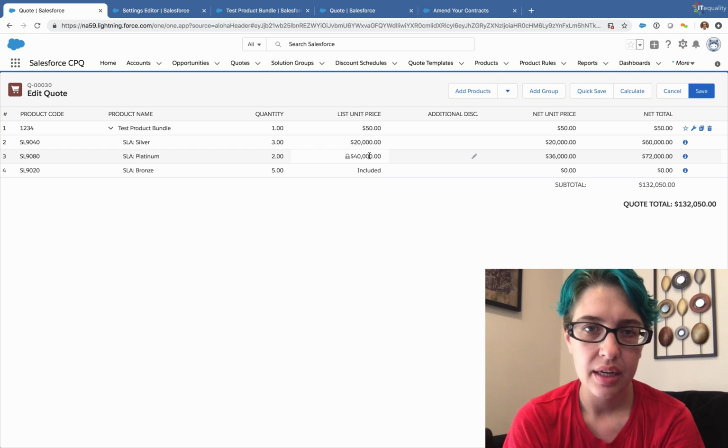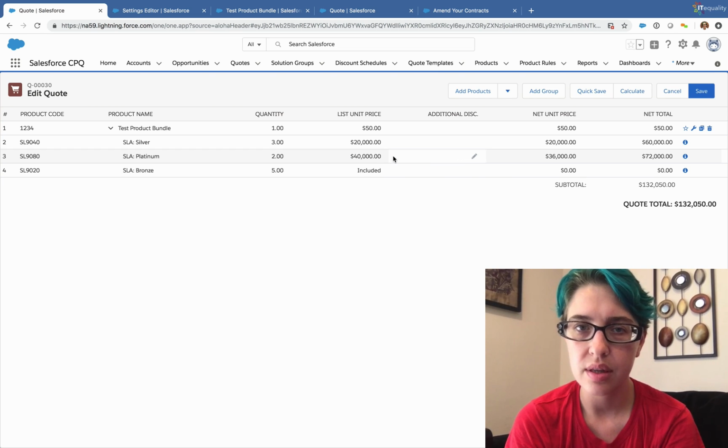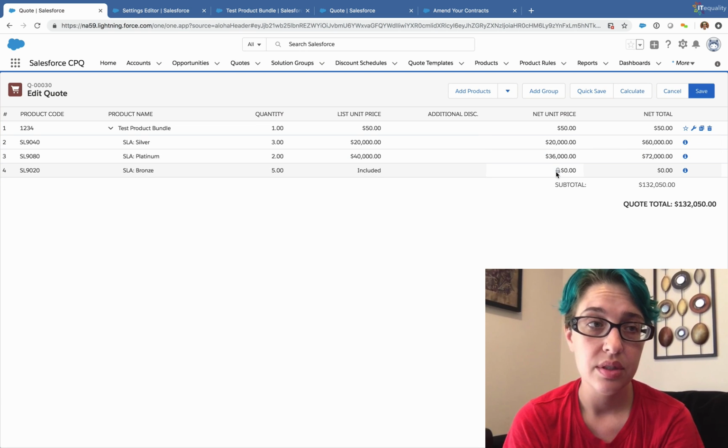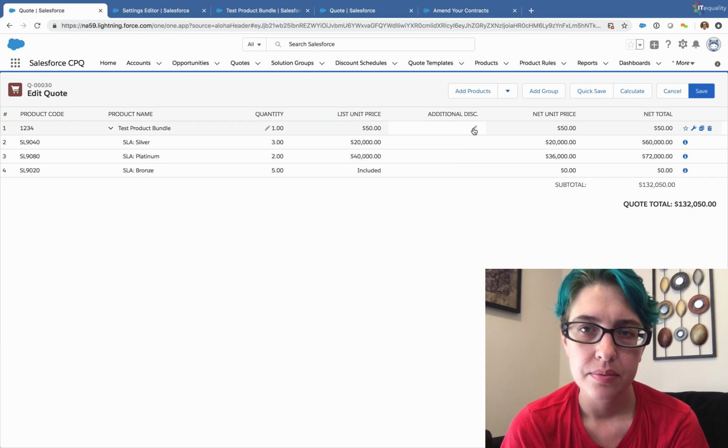This line has a 10% discount. So while the list unit price is 40,000, the net unit price is 36,000 because there's a 10% discount there. So this is one way that you can configure your bundle. Let's take a look at product rules.